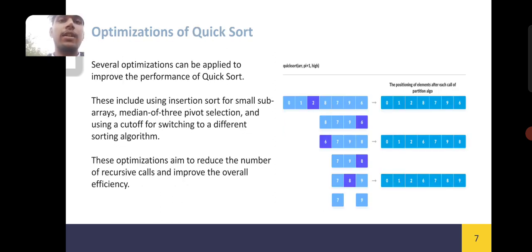Optimization of quicksort. Several optimizations can be applied to improve the performance of quicksort. These include using insertion sort for small subarrays, median of 3 pivot selection, and using a cutoff for switching to a different sorting algorithm. These optimizations aim to reduce the number of recursive calls and improve the overall efficiency. The right side gives the position of elements after each call of the partition algorithm.